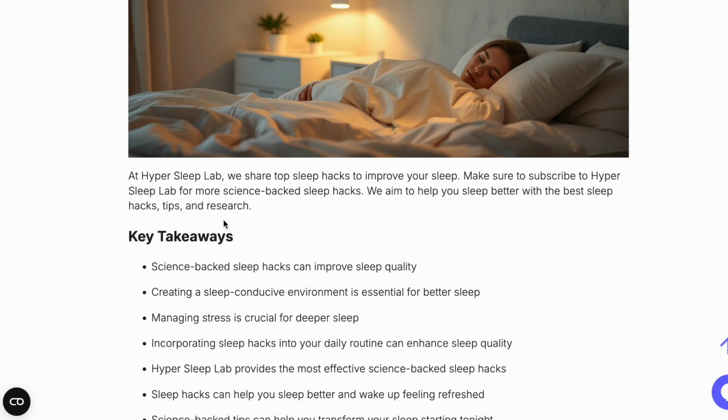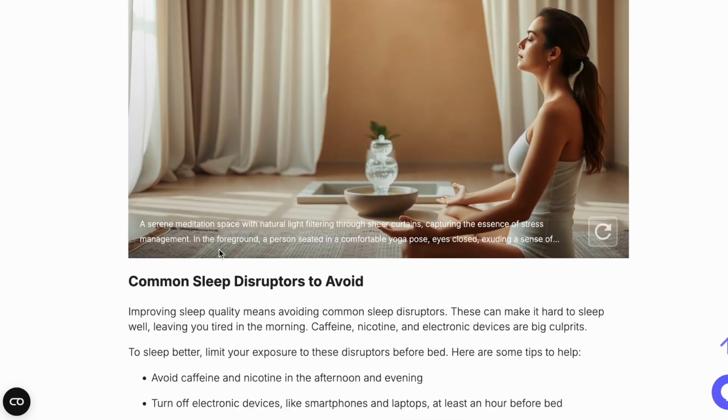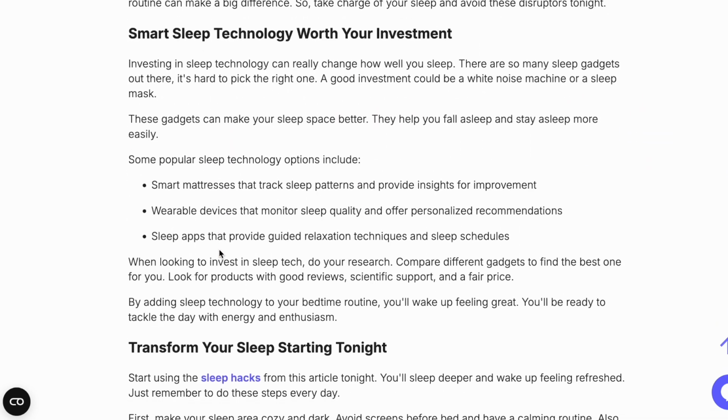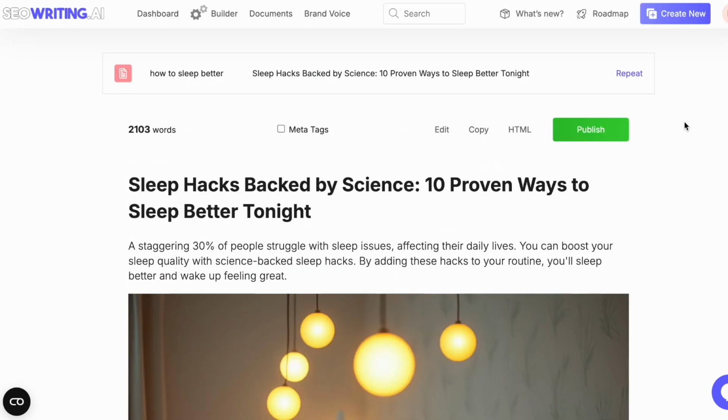Make sure to subscribe to Hyper Sleep Lab for more science-backed sleep hacks. So you don't even have to rewrite this if you want it to be YouTube friendly. It even says subscribe. So here is everything. It has plenty of length. I can pick and choose what sections I want to include, or which if I want to get rid of any, but honestly, everything looks great. So what's also really cool is that if you're using a WordPress blog, you can go ahead and publish your article from right here within the SEO Writing tab.